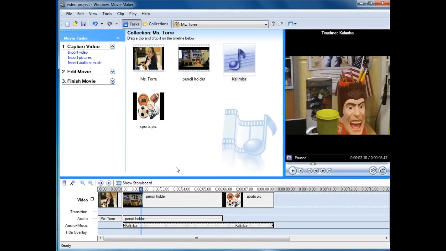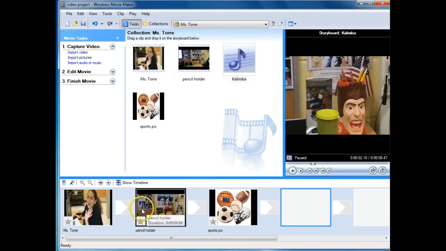Okay, so next let's talk about transitions. In order to put transitions in, it's probably easier to go into storyboard view. I'm in timeline right now, so I'm going to toggle over to storyboard view, because when you're in storyboard view, it shows you the clips and gives you this nice little place between each clip where you can put a transition.